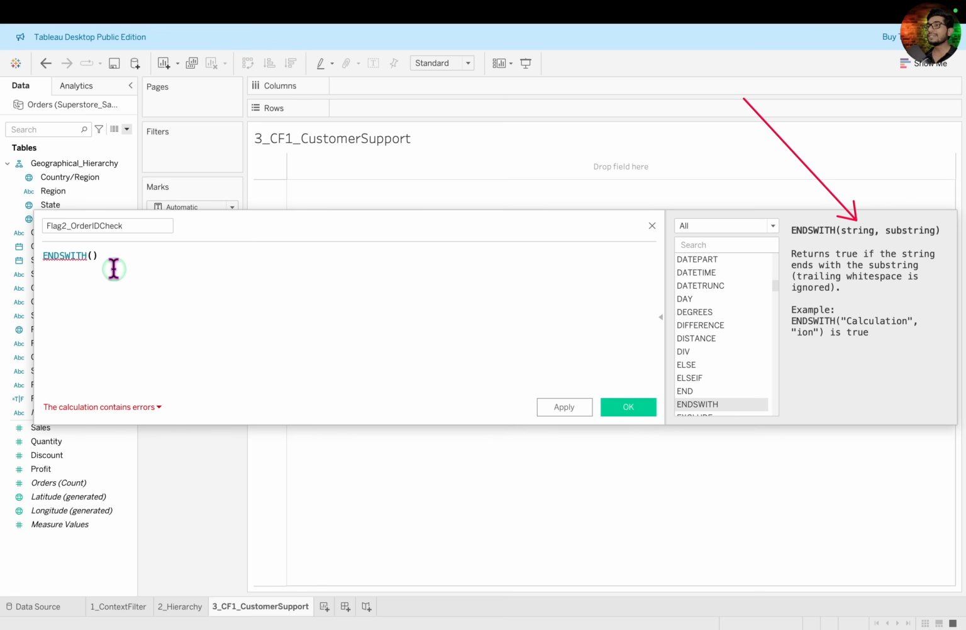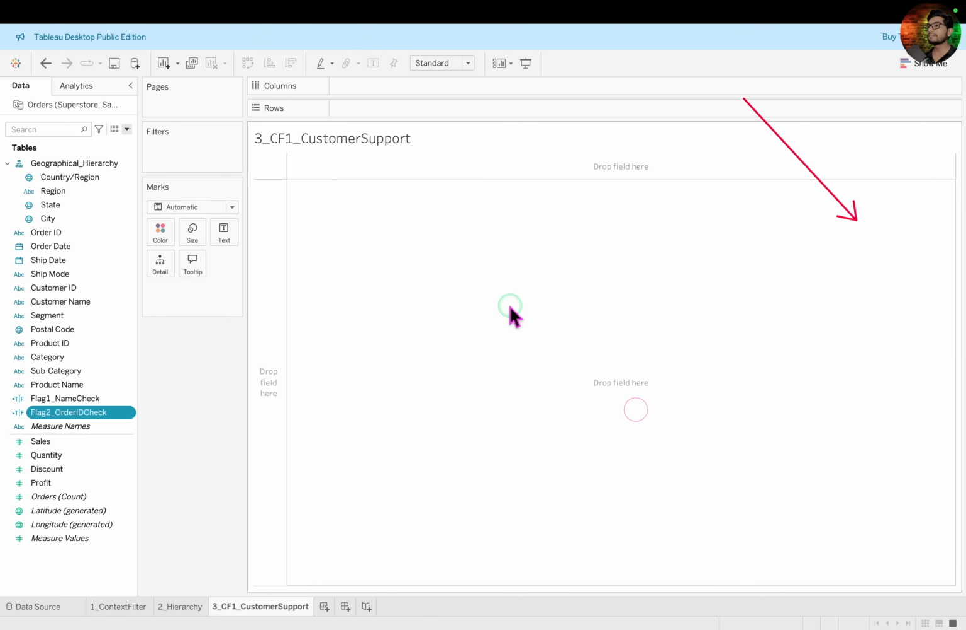So just like CONTAINS, you'll need to place the order ID field as the first argument and the substring 4501 as the second. And finally click OK to save the calculation. Now both of our Boolean flags, one for customer name check and one for order ID check, are ready and available in the data pane for further analysis.